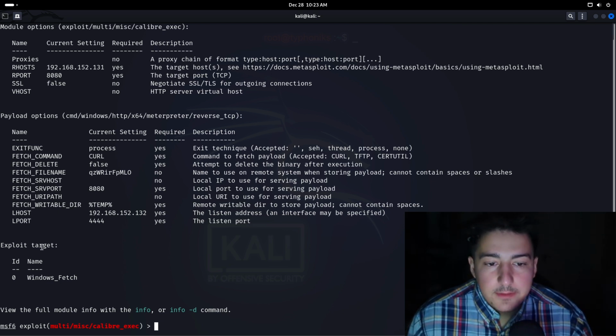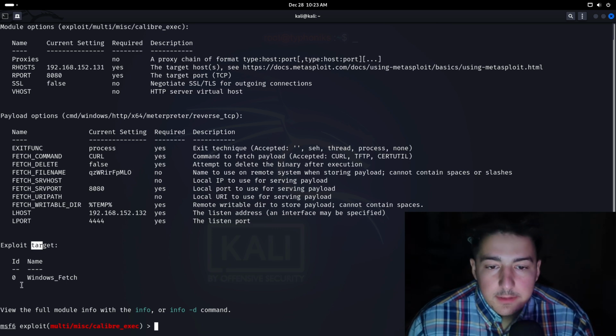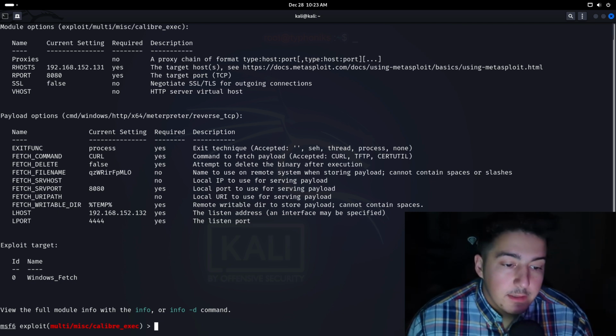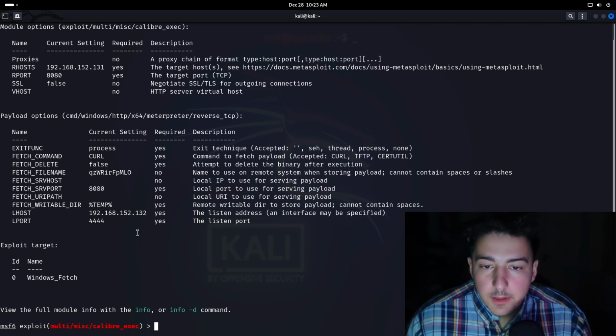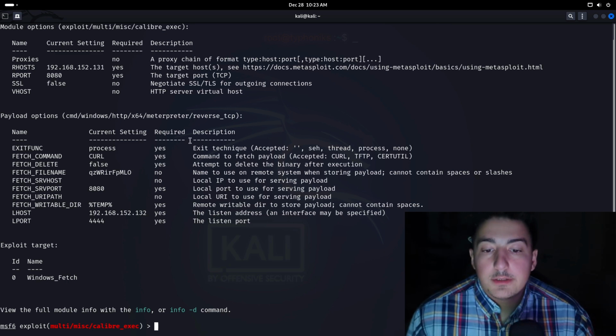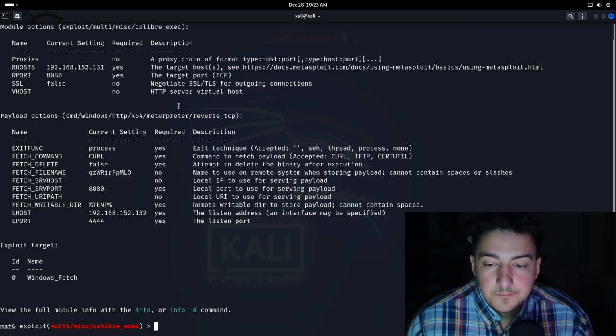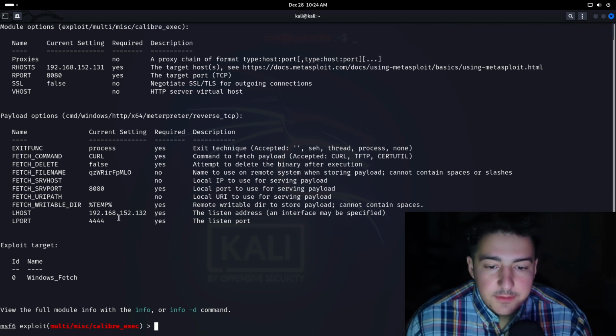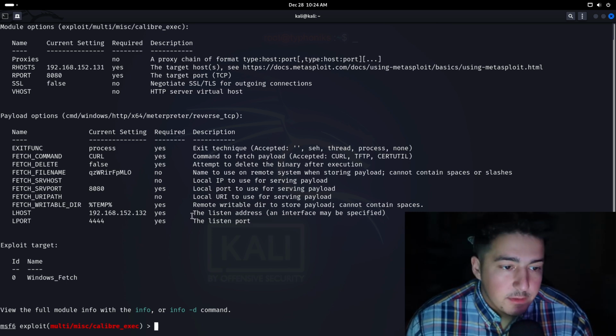And yeah, we can also see the exploit target here, ID 0 and Windows fetch. This exploit targets Windows systems by using fetch commands to download and execute a payload. Now this setup ensures that the exploit is configured correctly for the target vulnerable instance, delivers the payload, giving you a Metasploit session if successful.